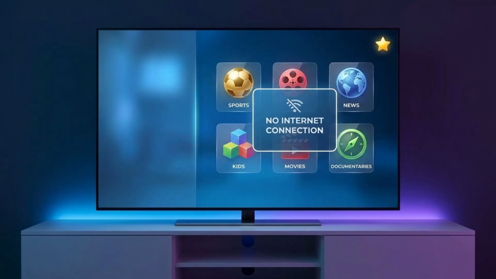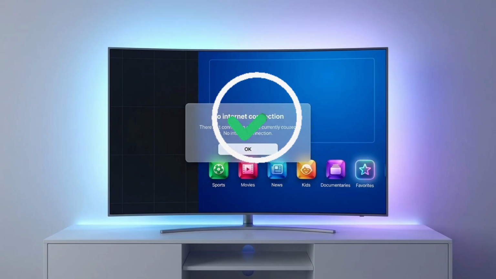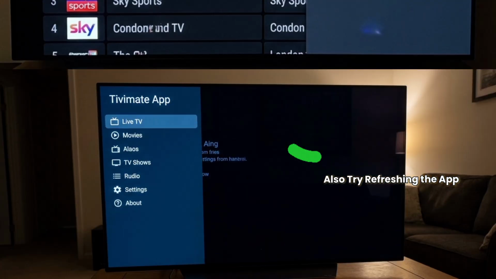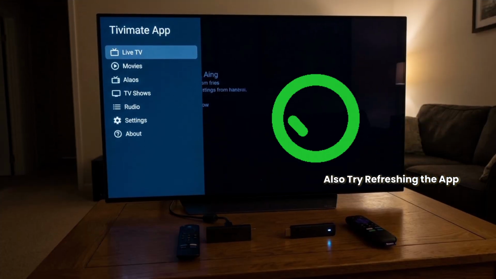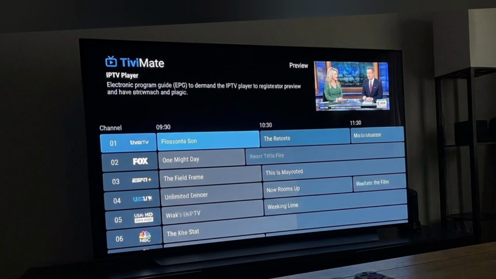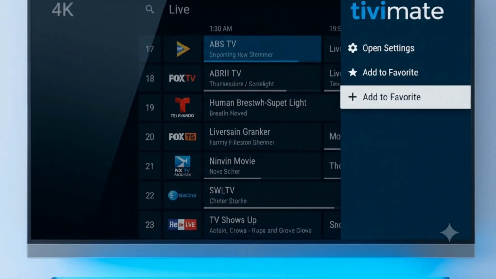If the download doesn't start, check your internet connection and verify you're using the correct official download source. If your playlist doesn't load, double-check every character in your M3U URL or Extreme login details. A small typo is one of the most common causes of connection issues. And that's all there is to it. Your device is now ready to use TiviMate.